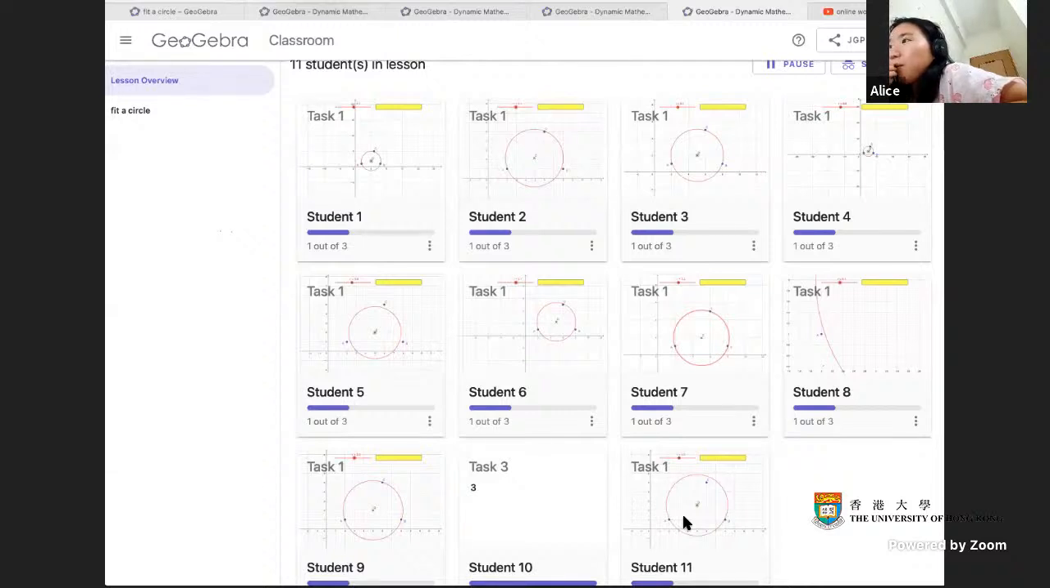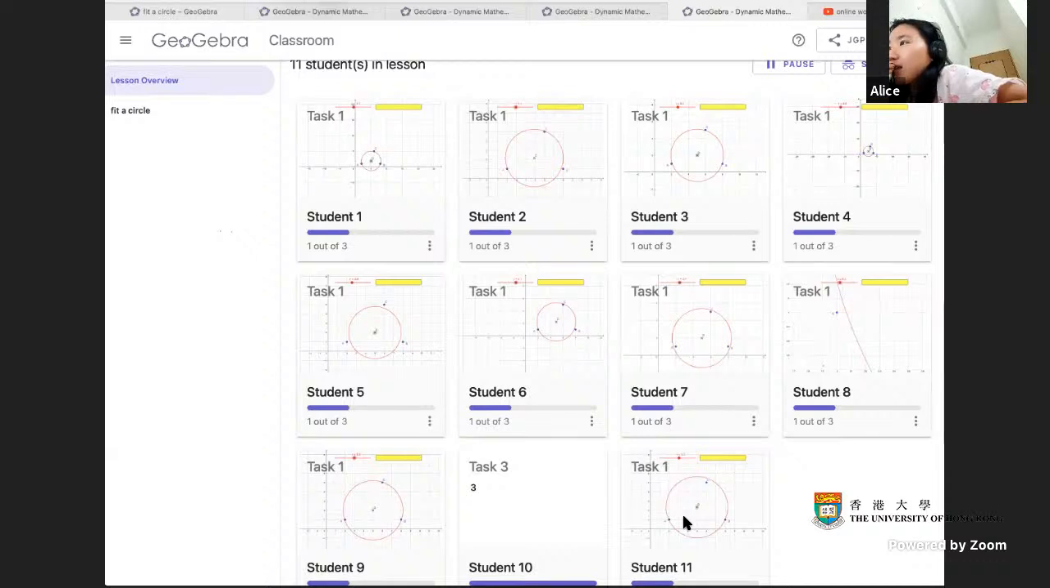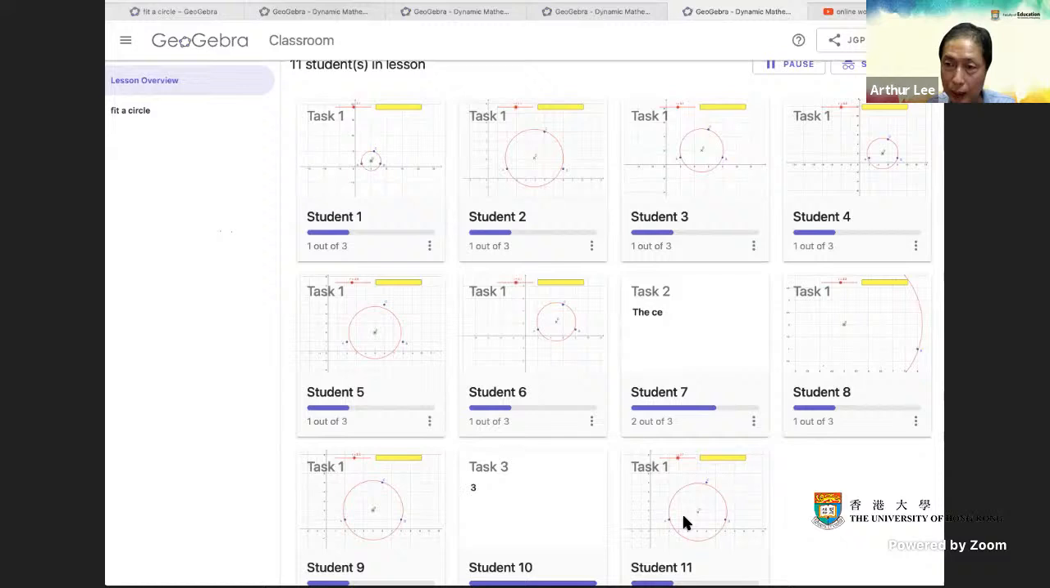Yes, Alice, you want to say something? I wonder if the center is located at the intercept of the three angle divider lines. Oh, yes. So you may know something about the properties of this what we call circumcircle. And then you can base on this, if you have the full tools in GeoGebra, to do some constructions, what we call geometric construction. For example, draw the perpendicular bisector, and then get the intersection of the perpendicular bisectors.